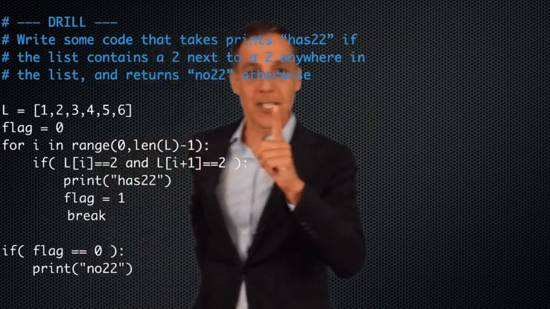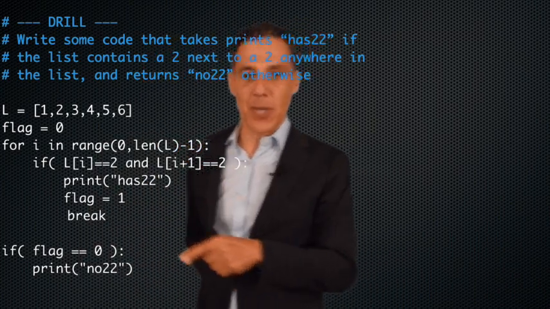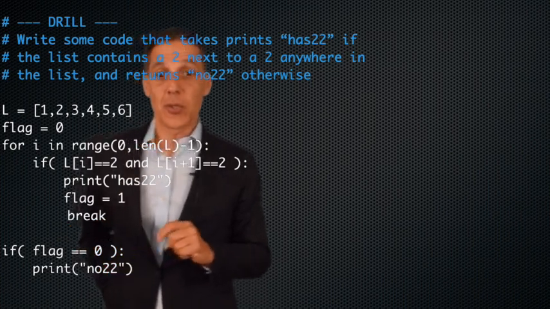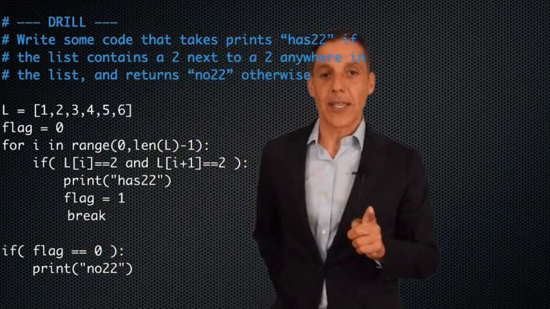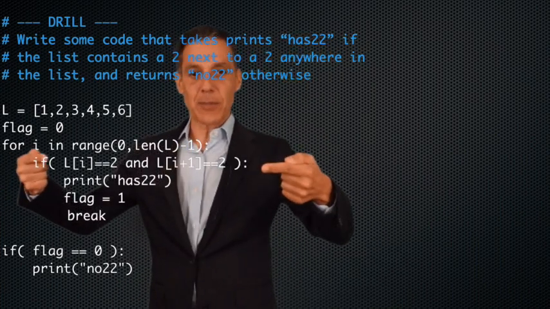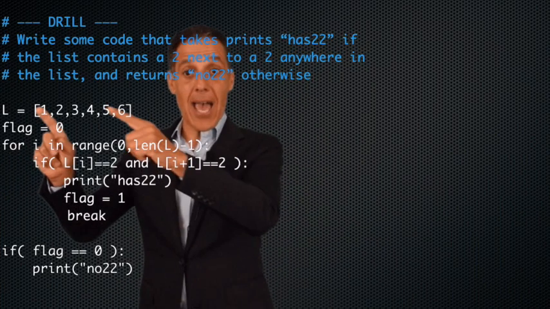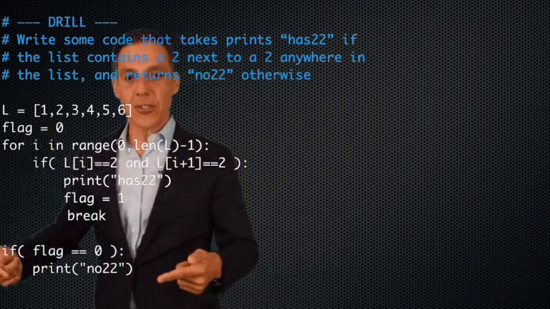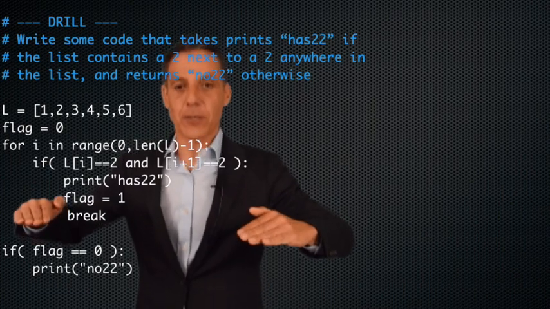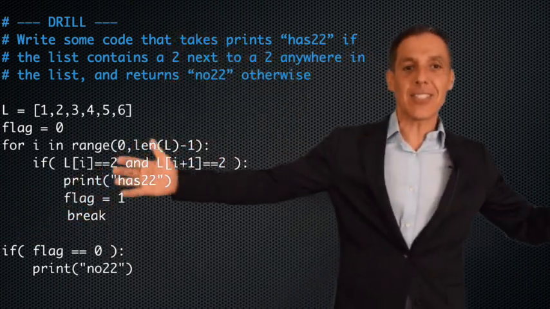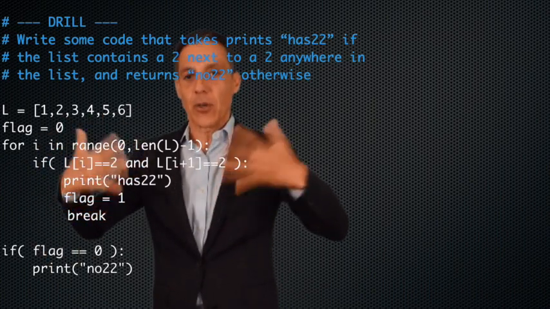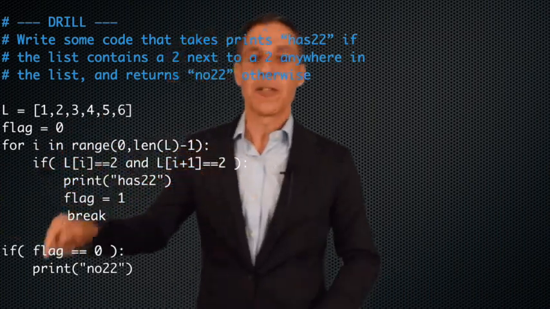Notice, by the way, this is a nice little bug that I'm sure some of you got. If I had written else, print no 2, 2, it wouldn't have worked. Why? Because you would have checked the first two elements of the list. They would have not been a 2, 2, and you would have said no 2, 2. So you can only say there's no 2, 2 when this entire for loop has been evaluated in its entirety. This is only checking one element. You've got to do that over and over and over again, and then when you're done, then you're home. Okay, good.